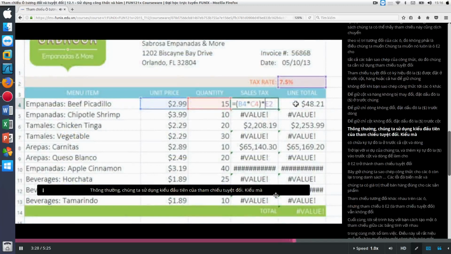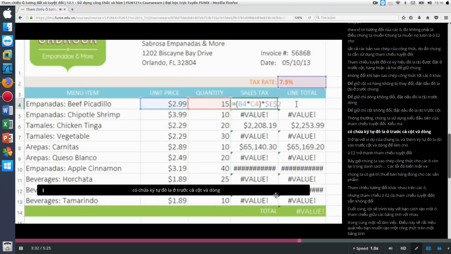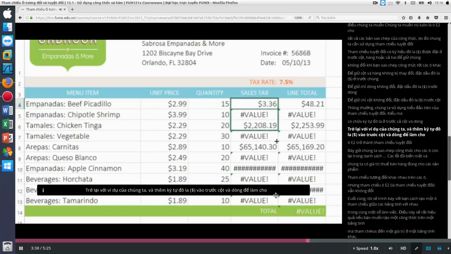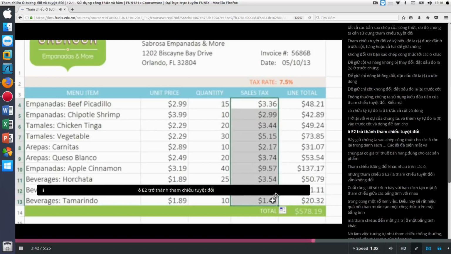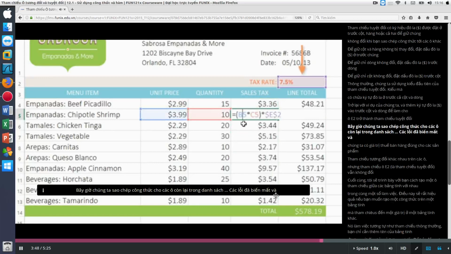Let's go back to our example and add $ signs before the column and the row to make E2 an absolute reference. Now if we copy the formula to the rest of this list, the errors go away and we're left with the correct sales tax for each item. The relative reference is different in each cell, but the E2 reference, our absolute reference, stays the same.